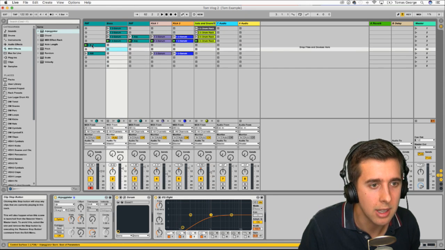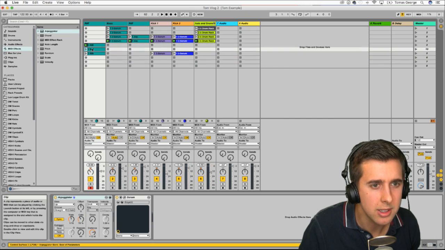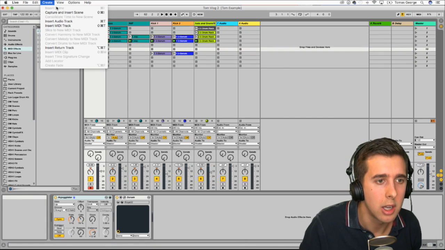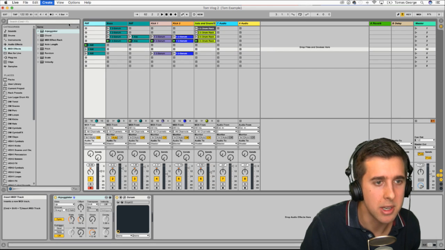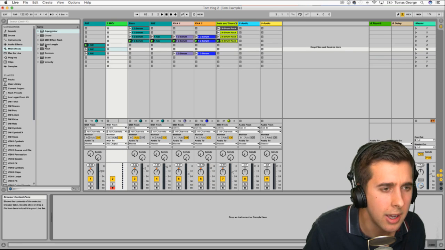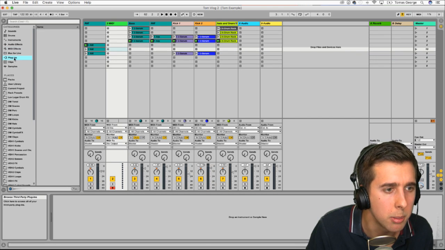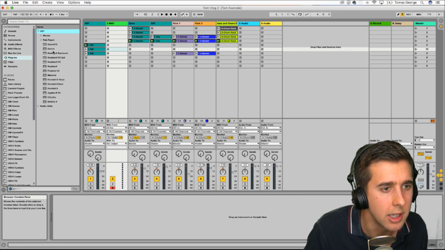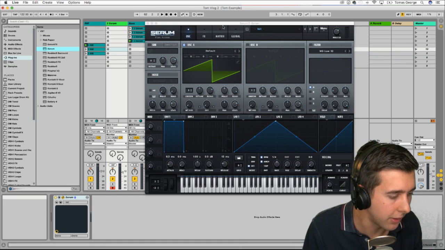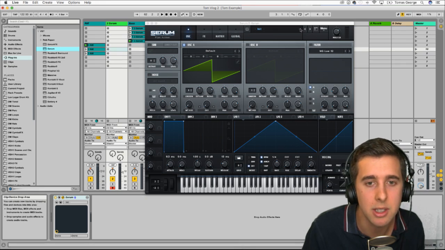Command A, just to add a blank thing there. And let's just add some pads on. Hopefully my CPU can handle another track. So I'm going to insert a MIDI track. And get rid of that. And then let's go on to plugins. VST, Serum. I'm liking Serum at the moment, if you haven't noticed. Hopefully my CPU doesn't explode.